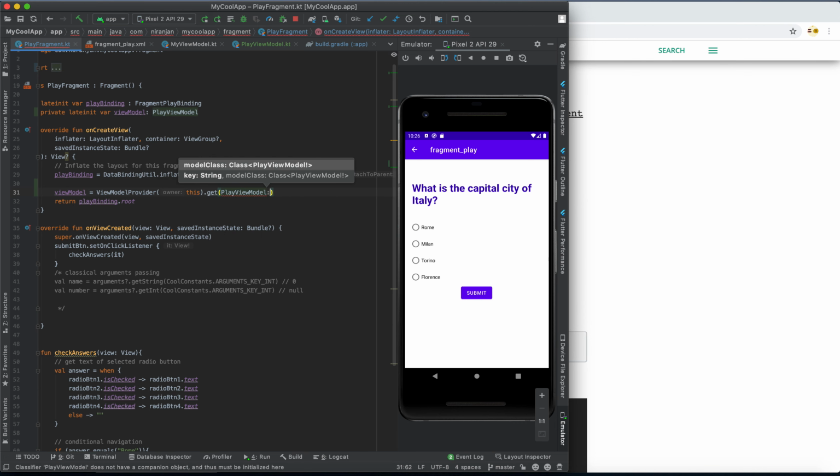Play view model class of Java, right? So now, let me also write a log here so that we will understand the situation pretty clearly. And here: view model provider called. Okay, this is the view model provider called.